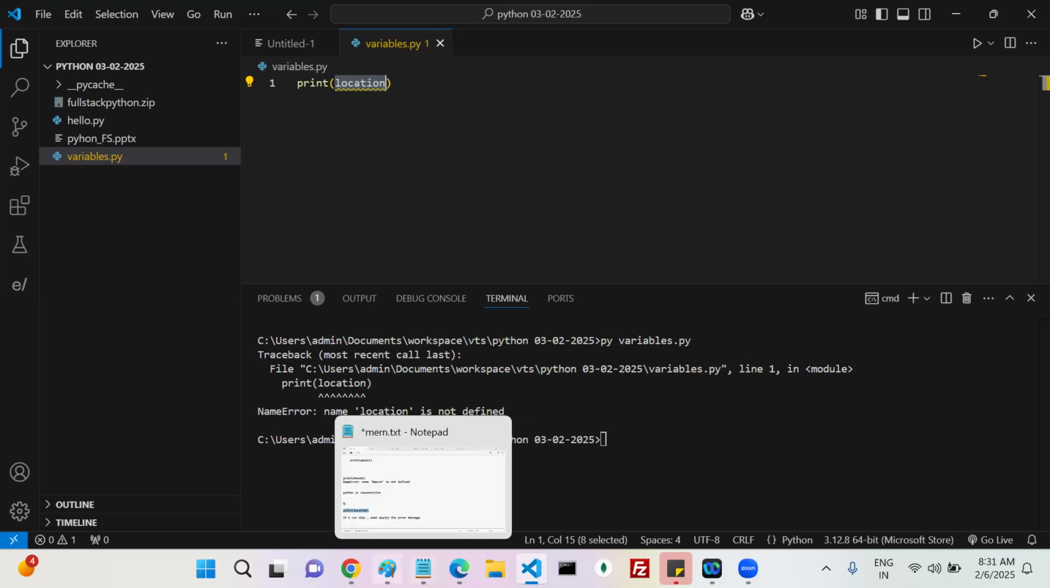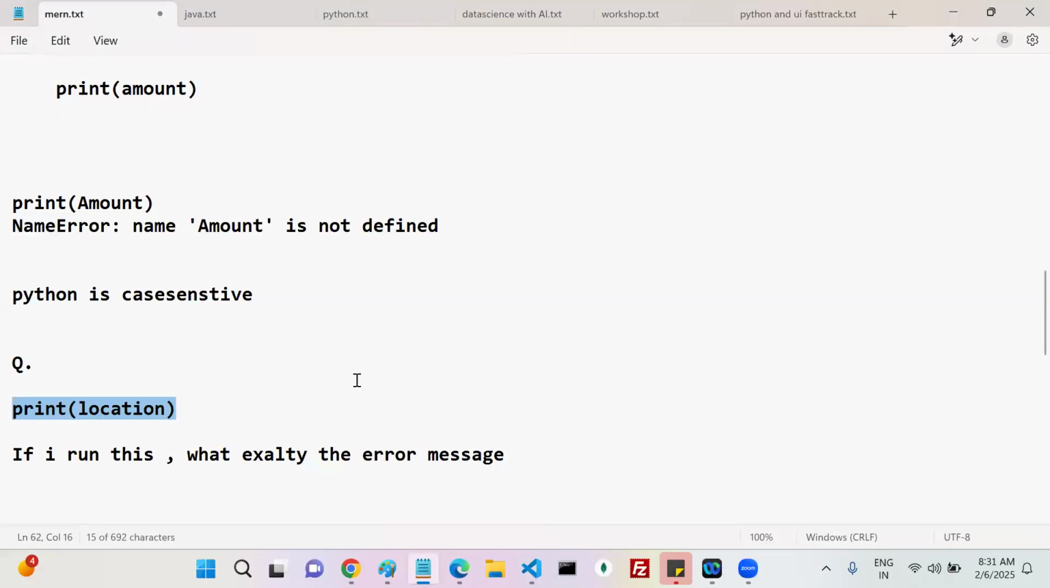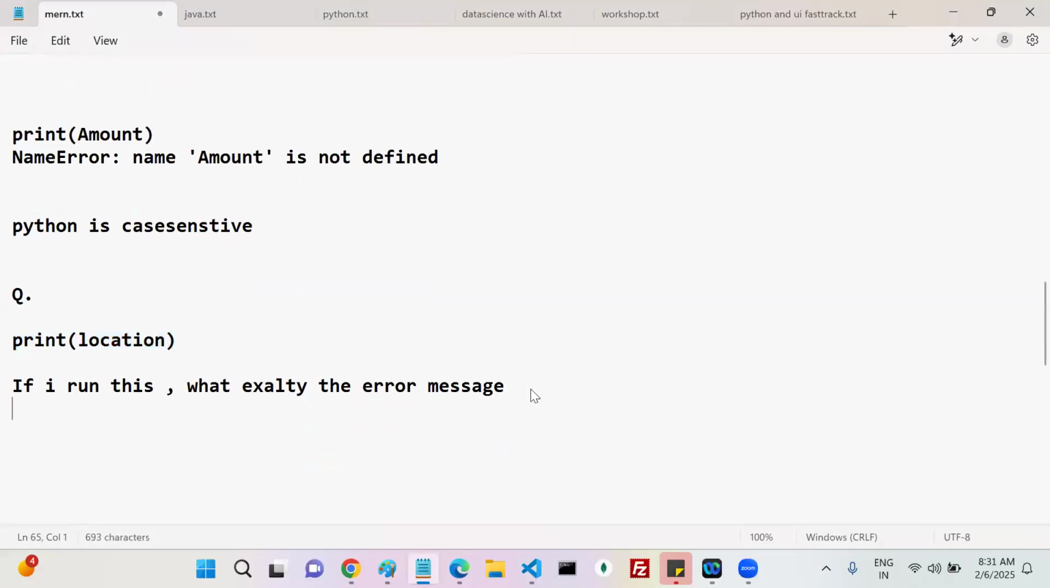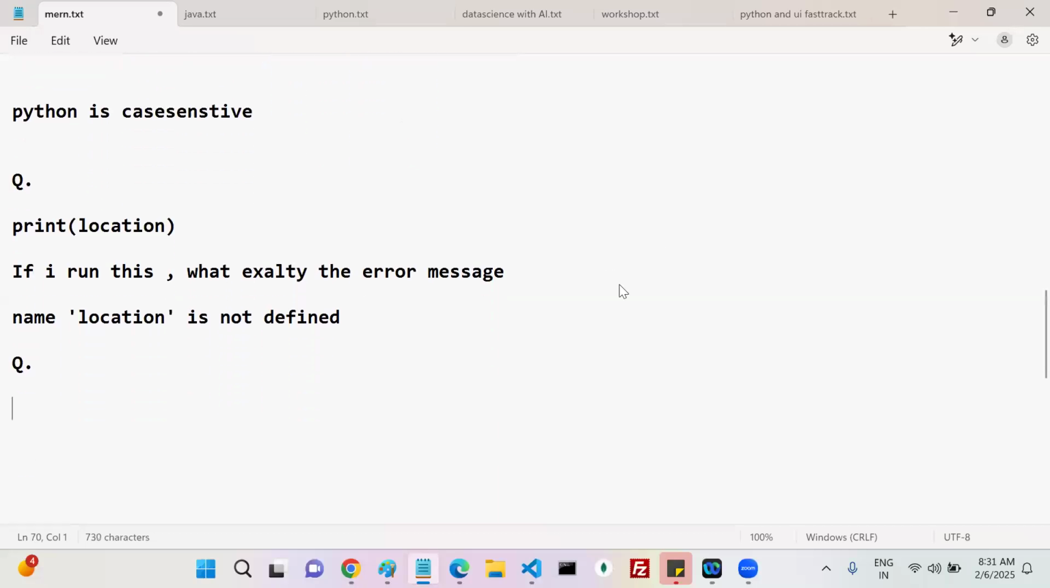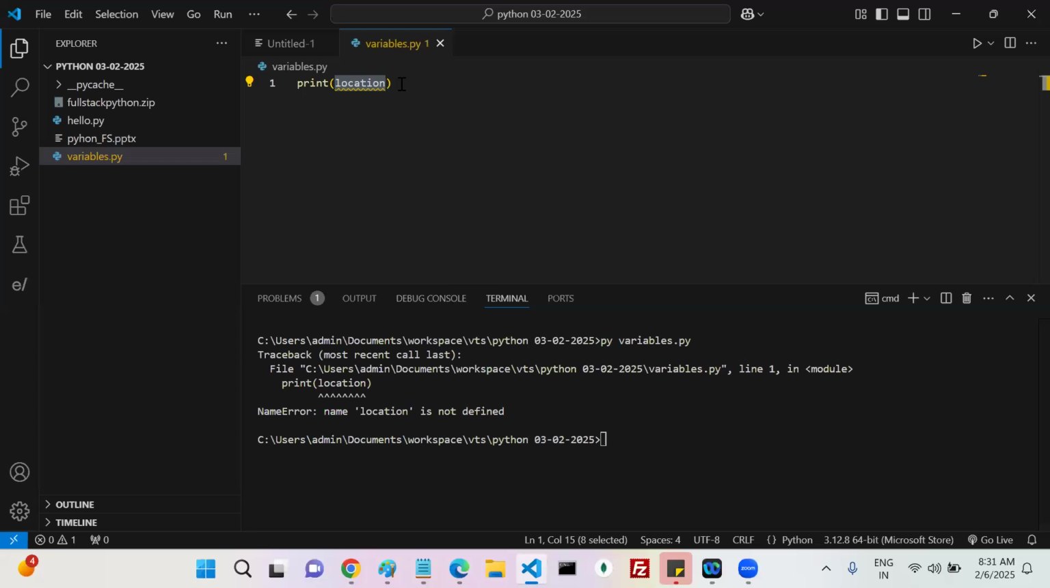Okay, then. The next one is, what is the error? I'm looking for location. Is it defined or not defined? Not defined. So you get the error like this. Agreed, everyone? Okay, then. Now if I write a program like this, here only we can write it.